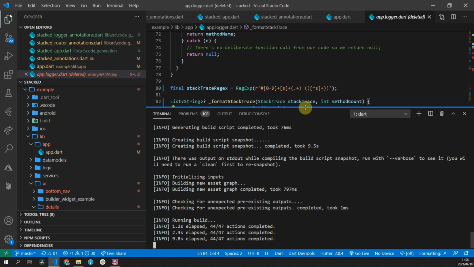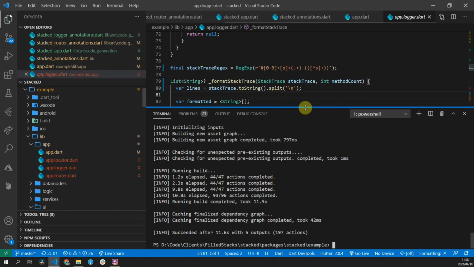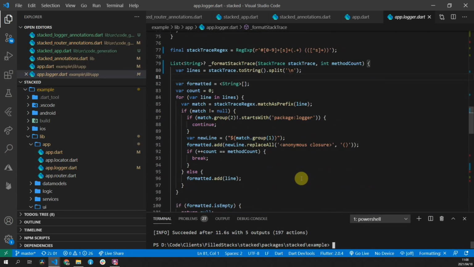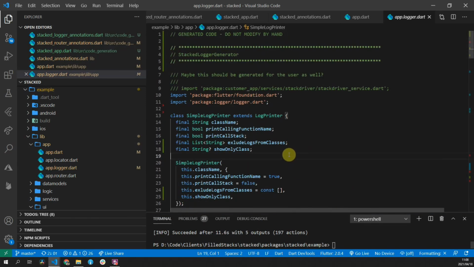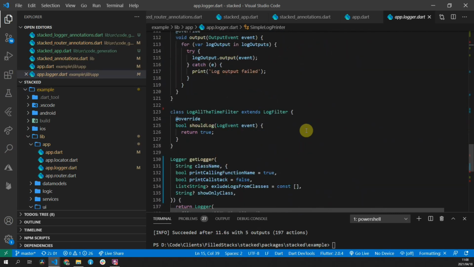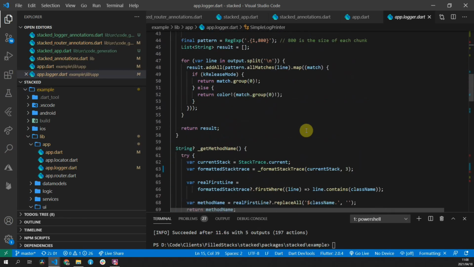And now we can see that it completes without any syntax errors in the Dart files. This is a good point to get to. So next up, we'll need to use this logger in the example app for stacked and see if it actually does what we wanted to do.